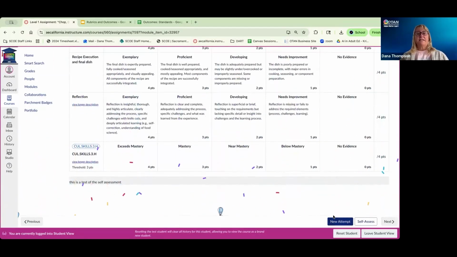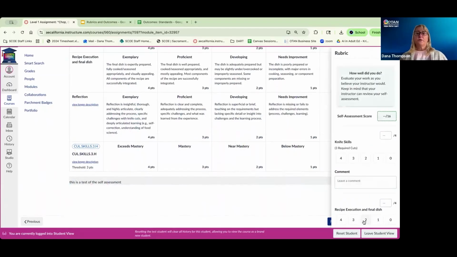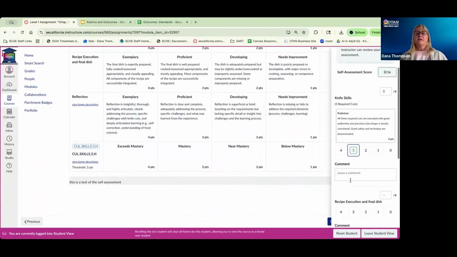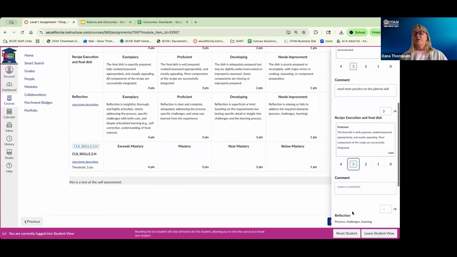And now that I've submitted it, because I've been given multiple attempts, I could do it again, or I could come over here and self-assess. And that will pull up this rubric. And then I can say, I think I did pretty well on my knife skills, but I need more practice on the julienne skill. And then I can come over here to recipe execution and final dish and say, it turned out pretty good, but it could have been better.